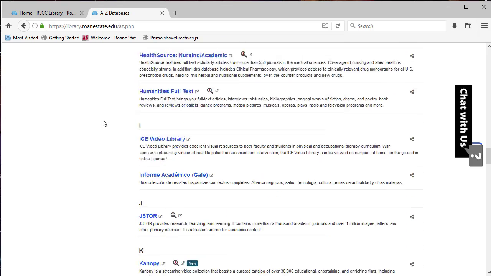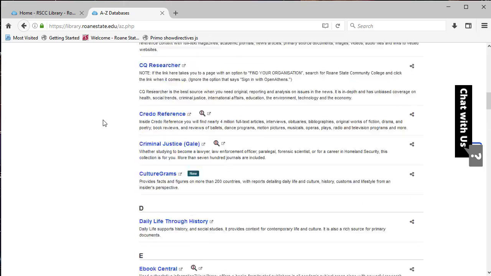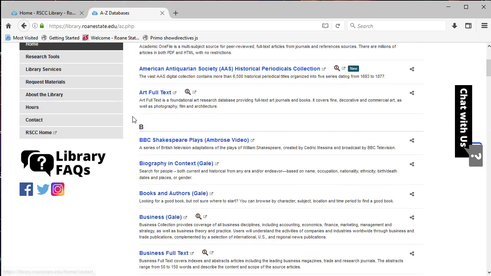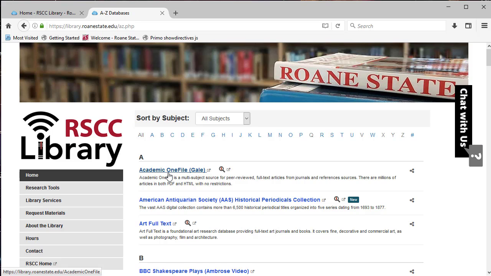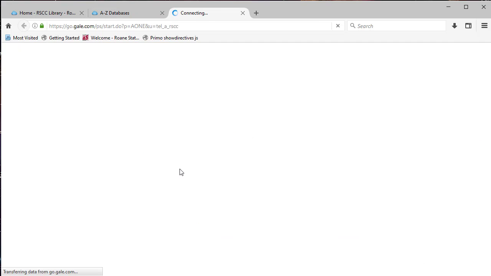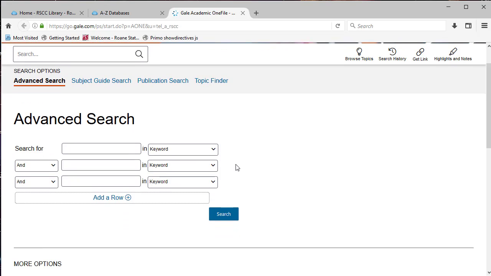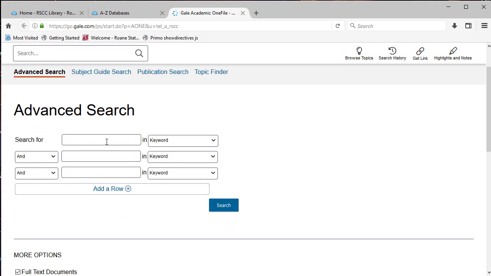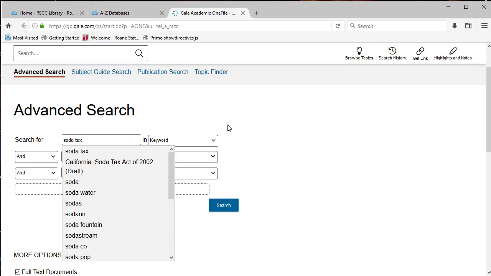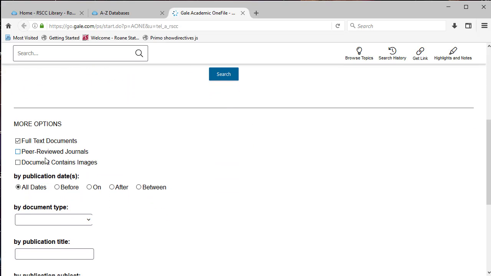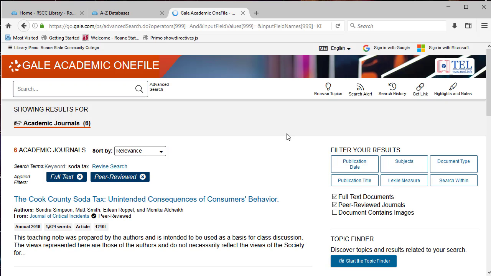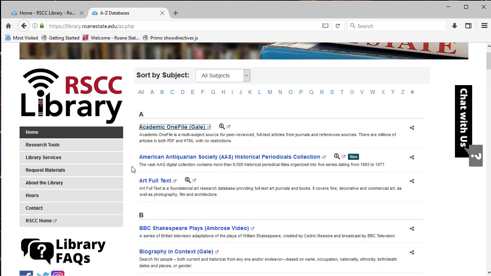For peer-reviewed journal articles, you can search in a lot of different databases and limit to peer-reviewed stuff. This very first database called Academic OneFile tends to be pretty good for a wide range of topics. And you can enter your search terms and then limit to peer-reviewed. And again, if you need help, just contact the library.